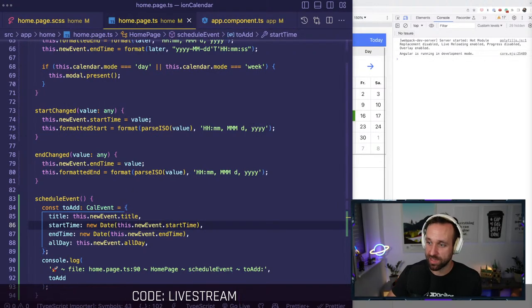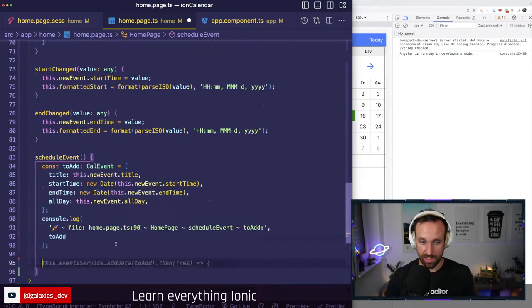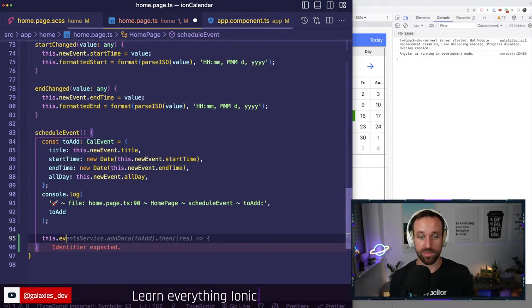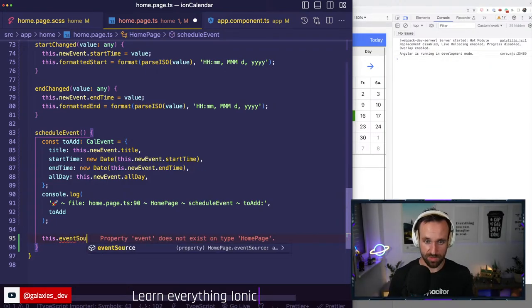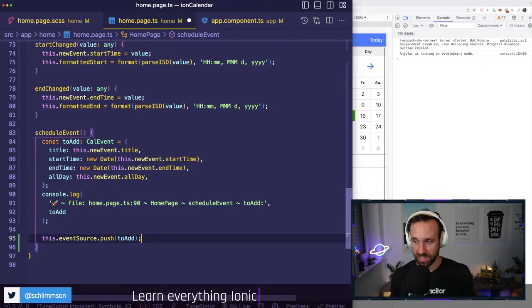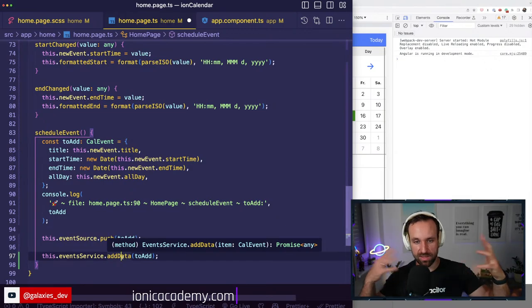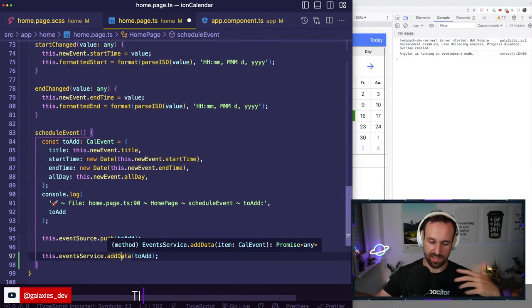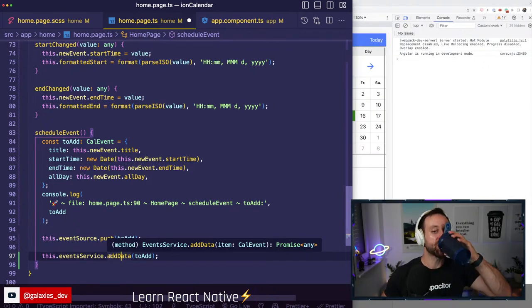Okay. Now, once we got that, we can actually add this simply to my event source. This dot event, what's it called? Event source push. At the same time, I want to add this so it's stored in my event service. Yeah, it's not the perfect sync, so we could probably also get back the data from add data and then have a subject and so on. I mean, it's not too hard to figure that part out.